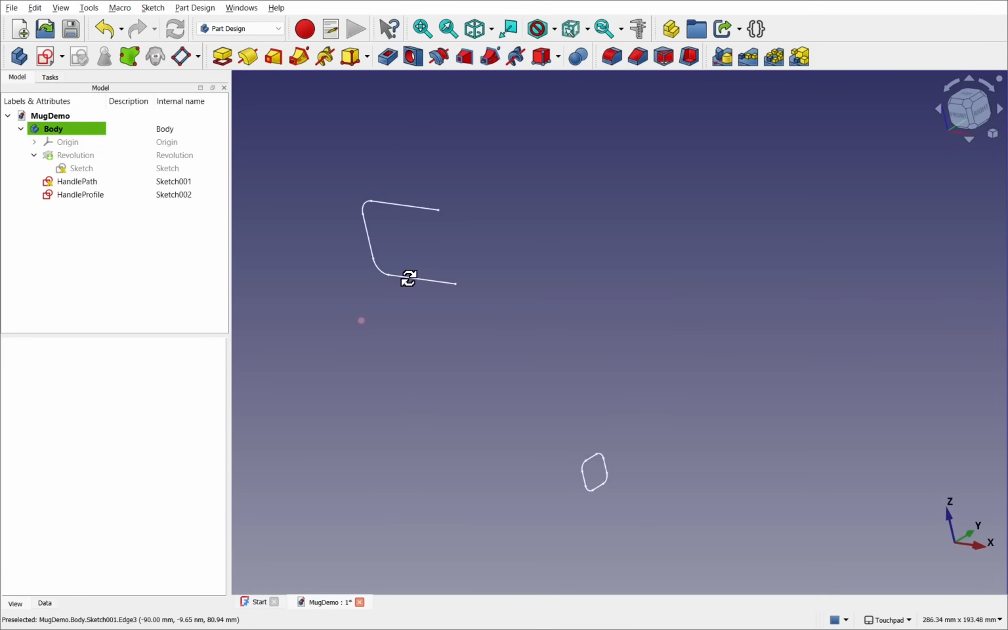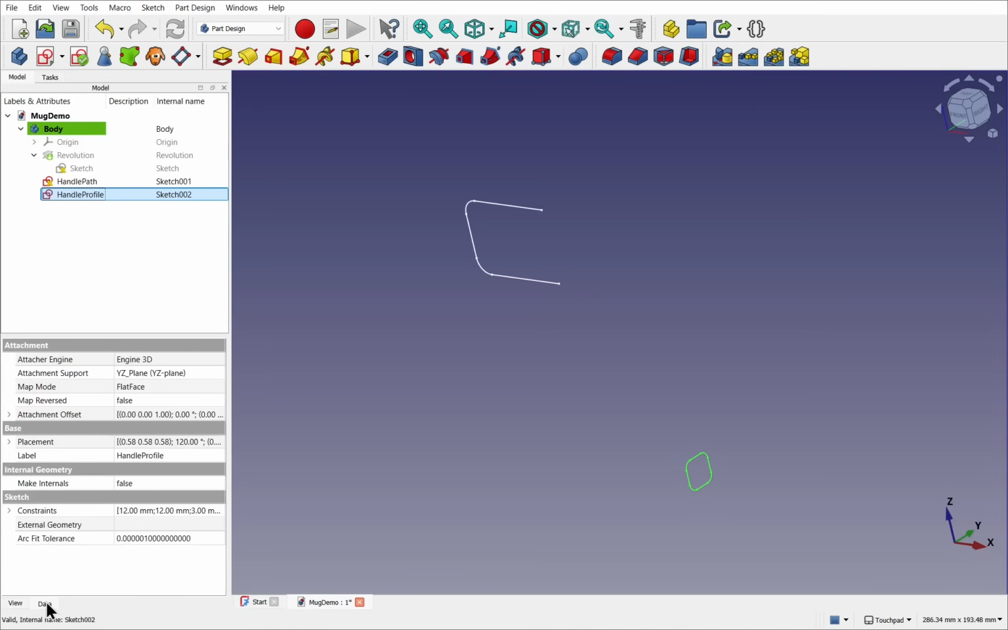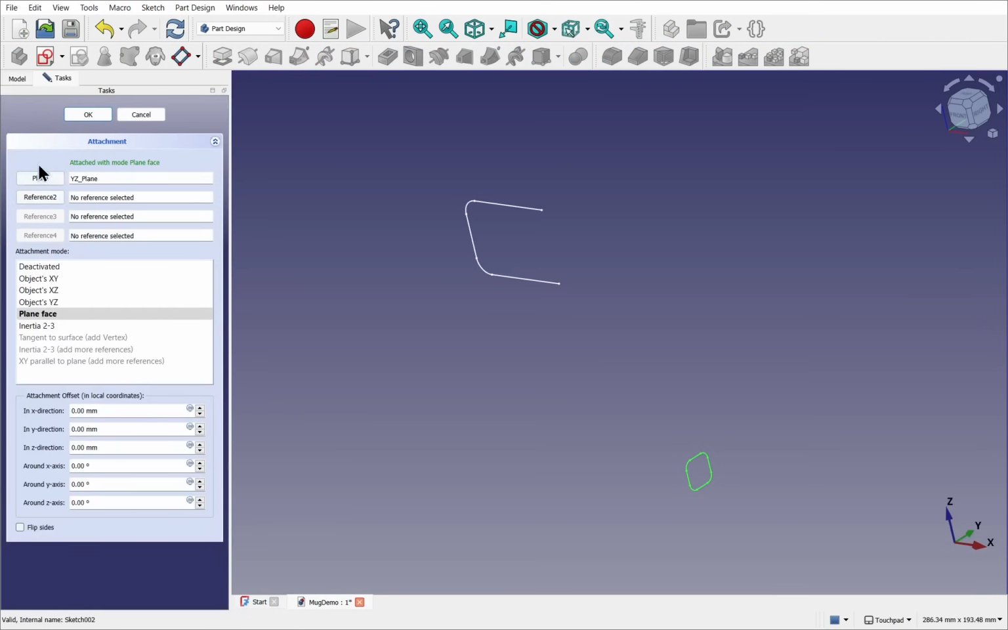So we have our two objects. Click on the handle profile in the tree view. And if we look down on the data tab, we can see the attachment support was the YZ plane that we selected. And the map mode at the moment is flat face. If I click in the field, we'll see a button appear on the end. Click that button, we have the attachment properties, which we can adjust.